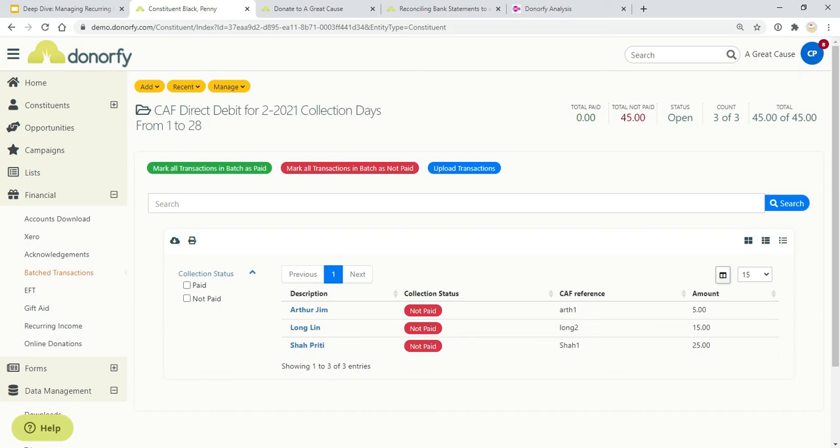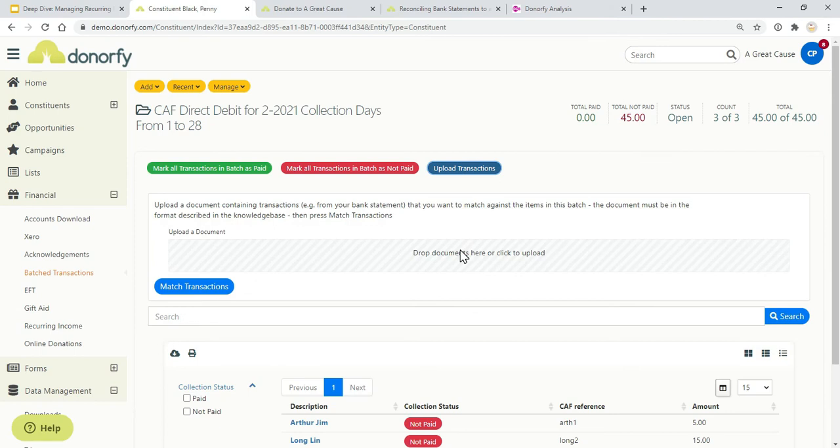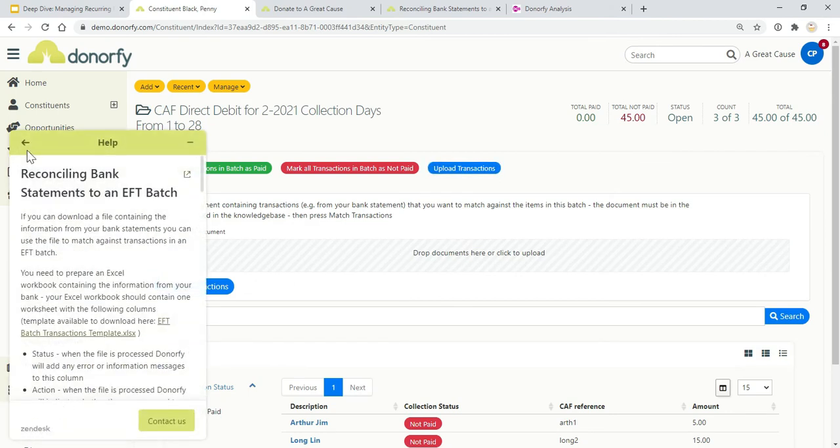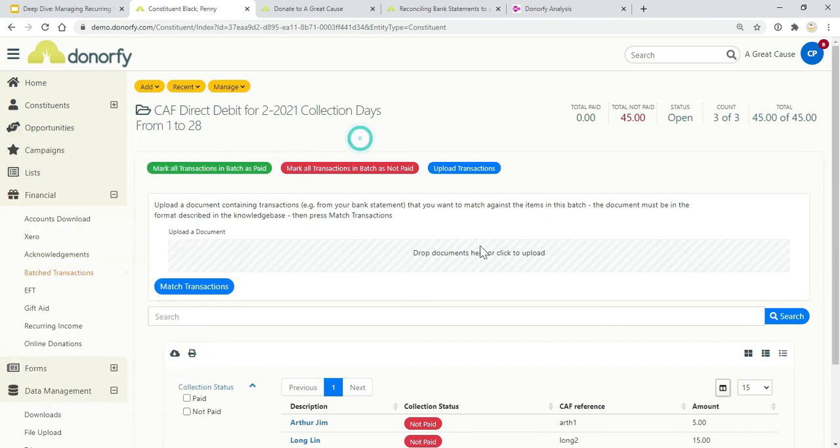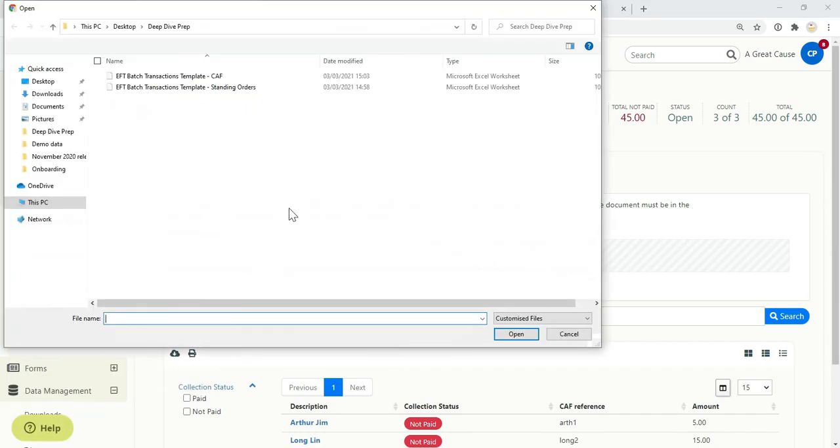So we've got three CAF payments here. You can either mark them as paid or not paid using your CAF file, so see which ones have come in, but you can also upload the transactions. So again, you can search for reconciling bank statements to an EFT batch, which will give you a template to be able to upload those transactions into Donorfy.